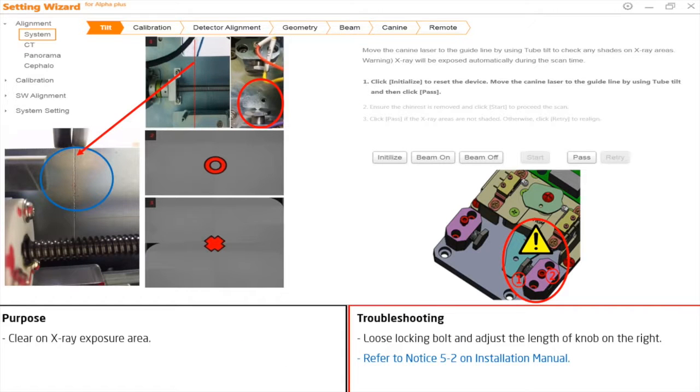Alignments. This step guides you to adjust the tube tilt initial position. You have to make sure the tube head laser points at the groove as in the figure. Failing this step results in some shades, or out of the exposure areas as in the figure. Refer to Notice 5, Section 2 in the Installation Manual for more details.